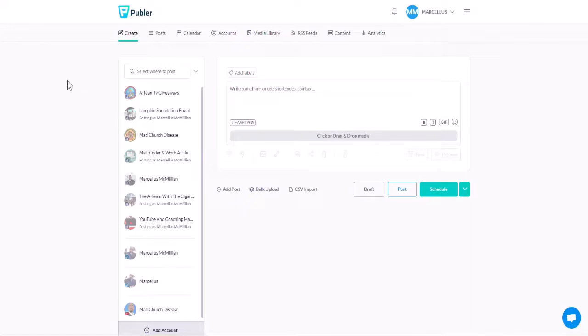Okay. So when you first enter the software, you're going to see on your left-hand side all of the places that you have hooked up to your social media platforms. So everything's going to be here. And you're going to see that the create tab is highlighted. Now you're going to be able to drag and drop things over into this particular interface.